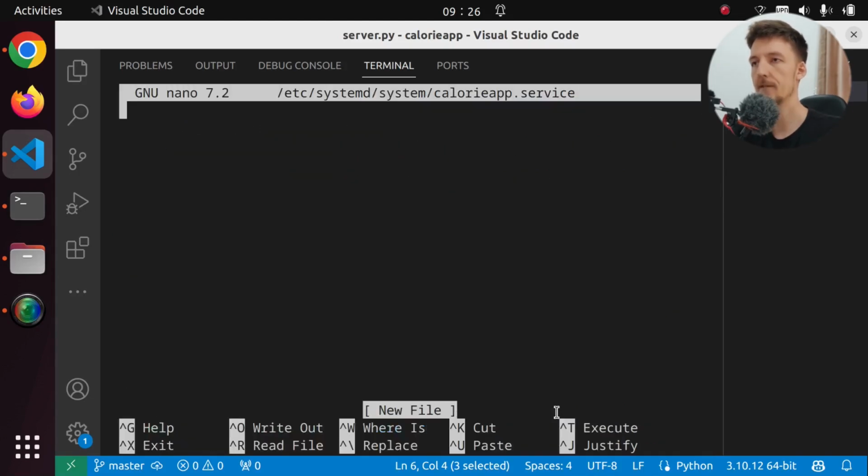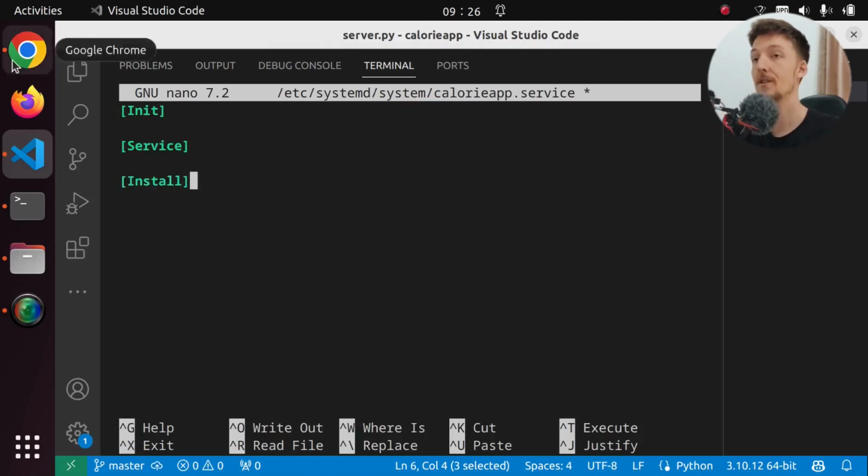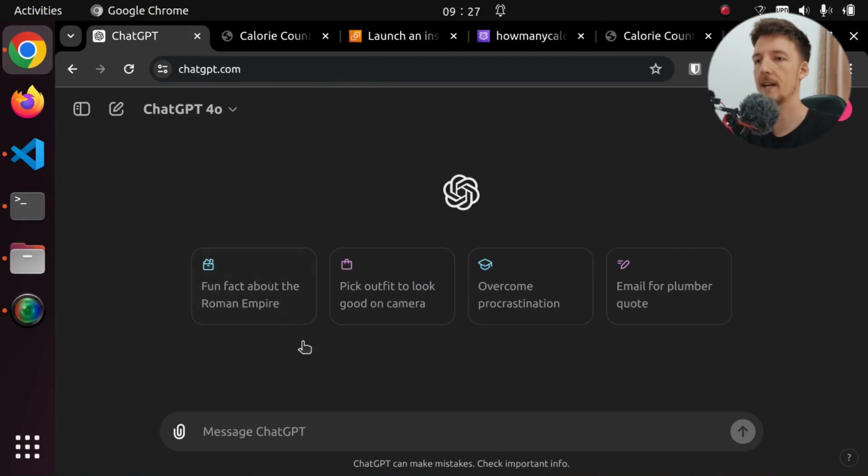So if we create this file, here we have to put some directives, which I don't remember quite how this worked. I think we had like an init or something, and then we have to have a service, and we have to have an install. Something like this, but I don't remember. So I am going to use my good friend ChatGPT. Create an example of a service file for Linux.